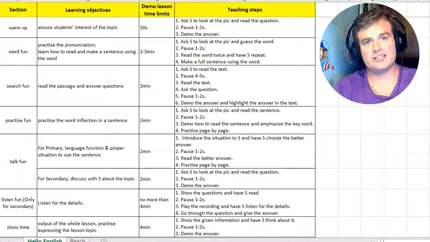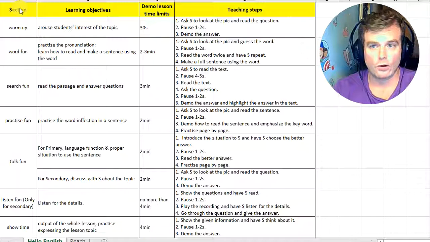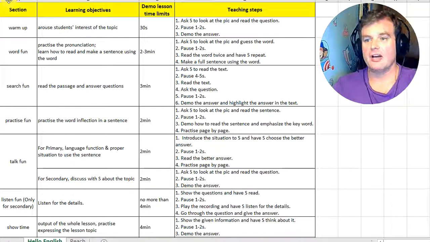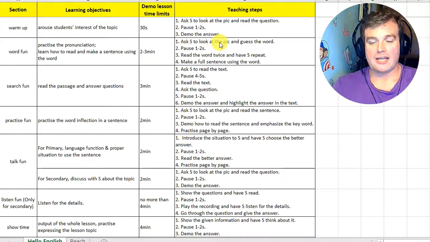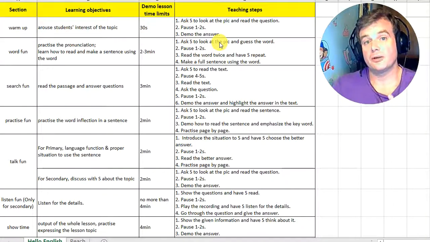So let's go through each section for the HE materials. Let's start with the warm-up. Of course, we all know the warm-up, okay? It's there to create interest in the lesson, etc. And then we have here some steps that you can follow if you wish. Again, all of this can be taken with a grain of, well, I would say take it with a grain of salt. R&D would really like you to follow these when recording the video.